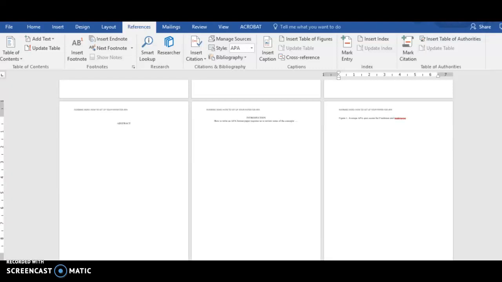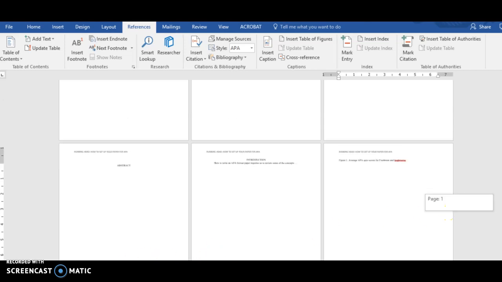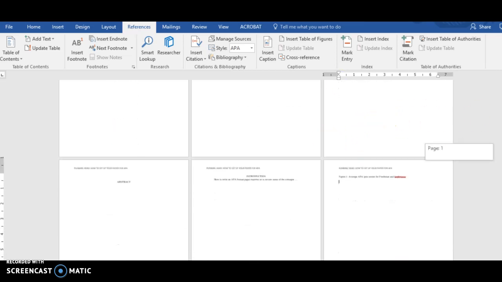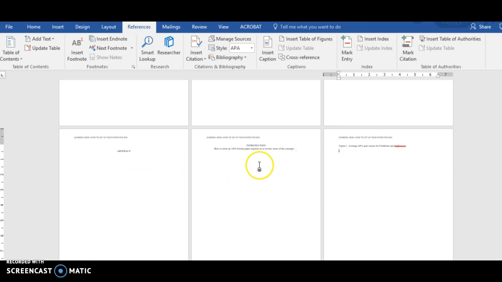Okay, so I'm going to show you how to use Microsoft Word to generate APA referencing in text and also generating a reference list at the end of your paper. So you can see right now I have my document open. I've got my title page, my table of contents, my list of figures, and here's my abstract page, here's my introduction page, and here's my figure page.